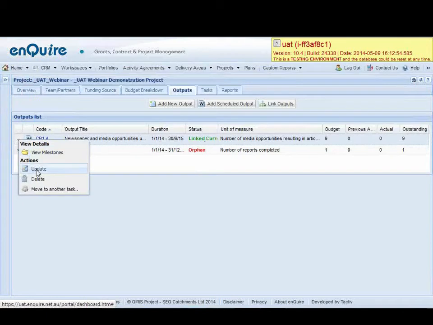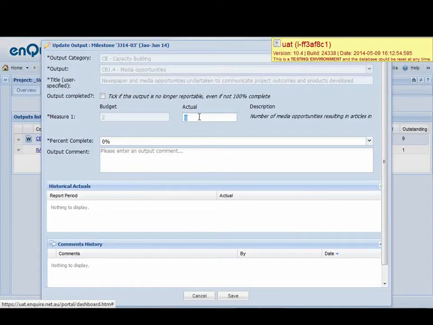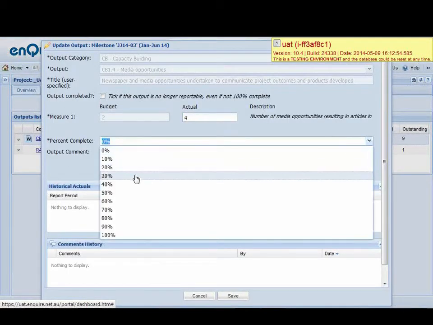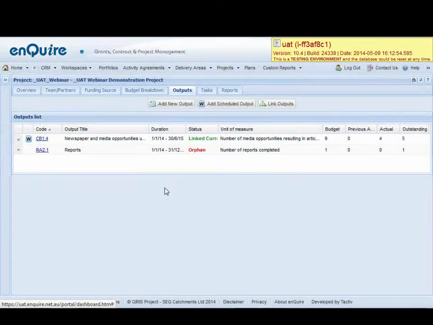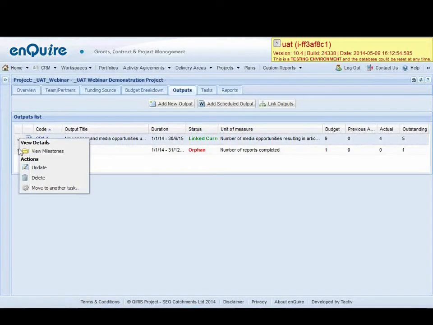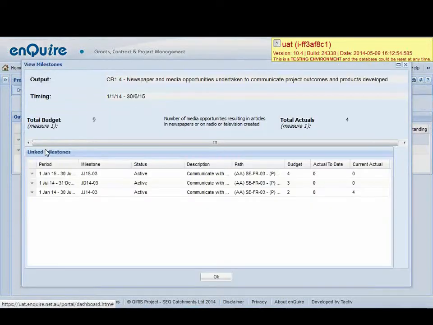If I was to update or report against that output and have my output comment, you'll see my actuals will update to 4. The outstanding amount will remain 5. This column here refers to previous actuals, any actuals that referred to previously. But when I've updated it, the system knows that I'm in the current period of Jan to June. So here you can see my current actuals are 4 against that one.